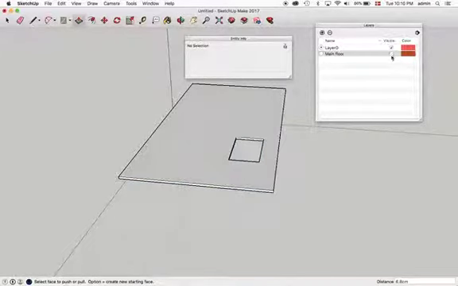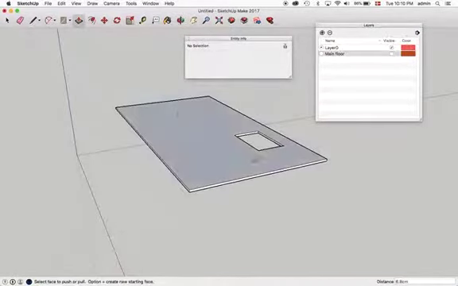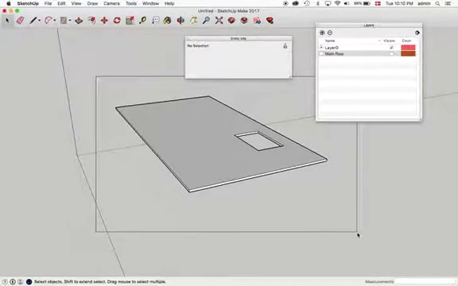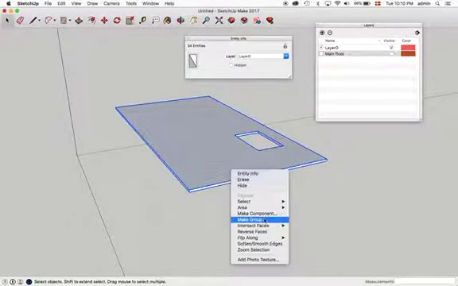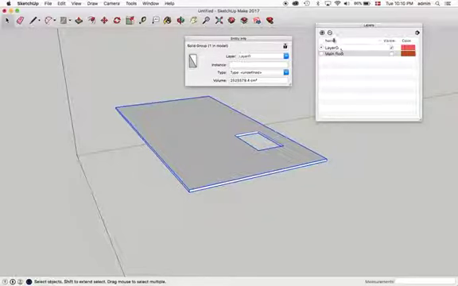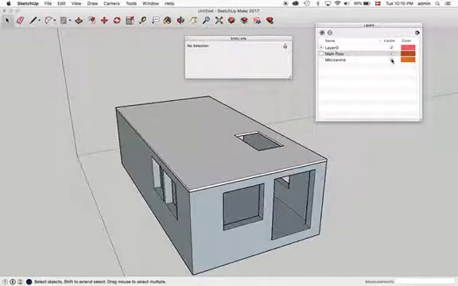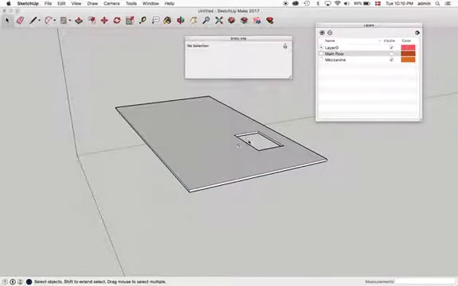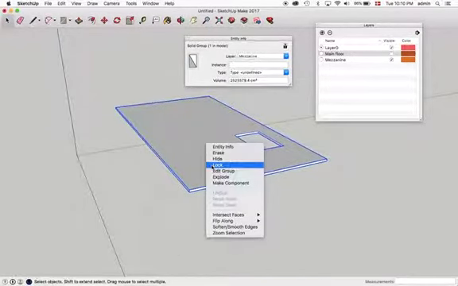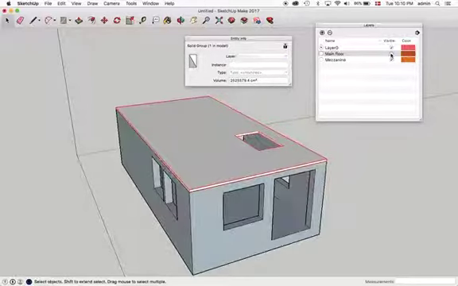If I hide the main floor, we can see that. We can do the same thing: select it all, right click, make group. Then we make a layer and call it mezzanine, and change it here to mezzanine. Now we can make that disappear. Also, we will lock this, because I don't want to do anything else to it. Now on top of this we will construct the roof.